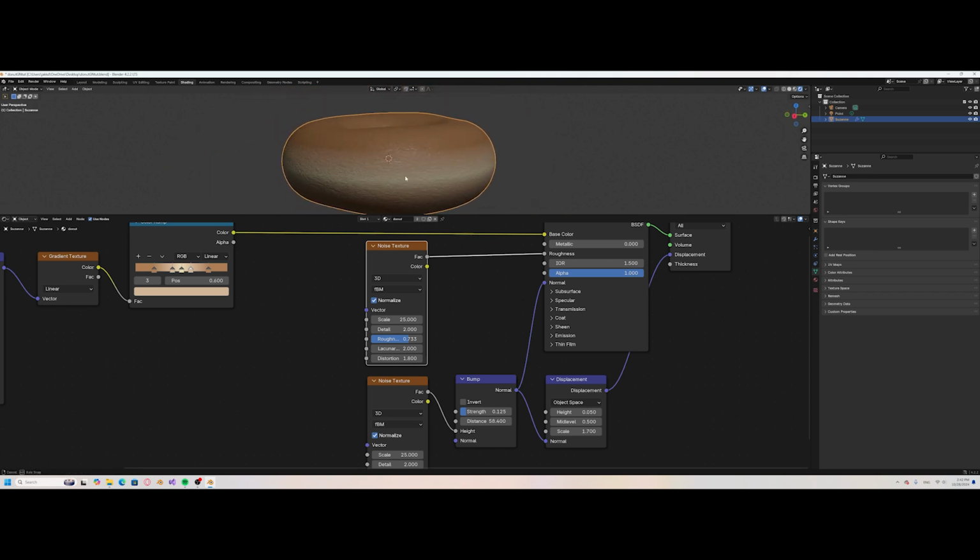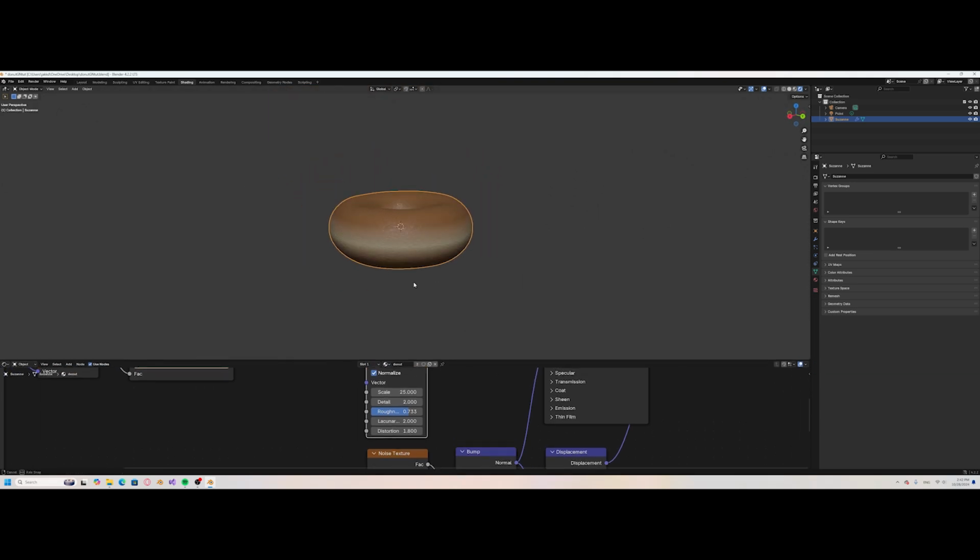It looks good. I think it looks great, especially since it's going to be kind of from a distance. So you look at it like this, that's a pretty good looking donut, right? That's not a bad looking donut at all, especially since we're just using nodes. We're not texture painting, we're not doing weight painting, we're not doing any actual modeling. We're just noding it up to get a good looking donut.